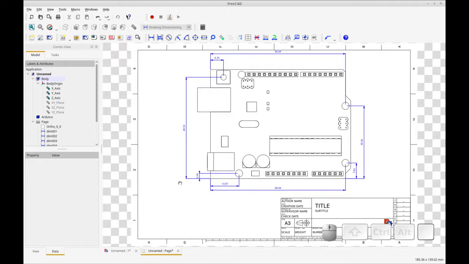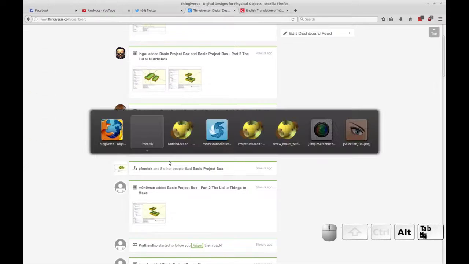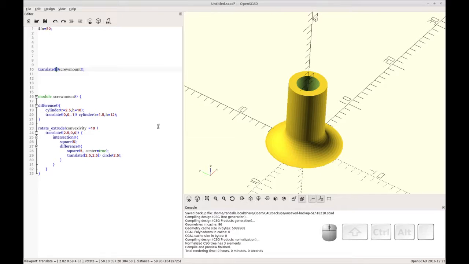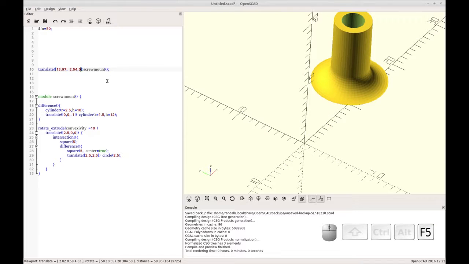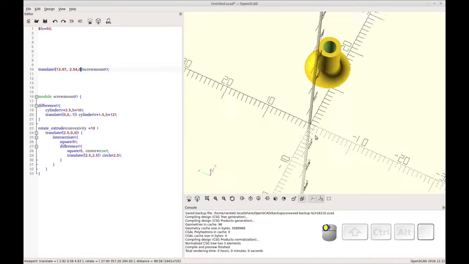So what I'll be doing is taking each of these dimensions and putting them into FreeCAD. So we're putting them in OpenSCAD, by the way. Let's go back to our drawing here. The first dimension was on the x-axis 139.7 and y 2.54 and no z. So that moves that out where we want it.